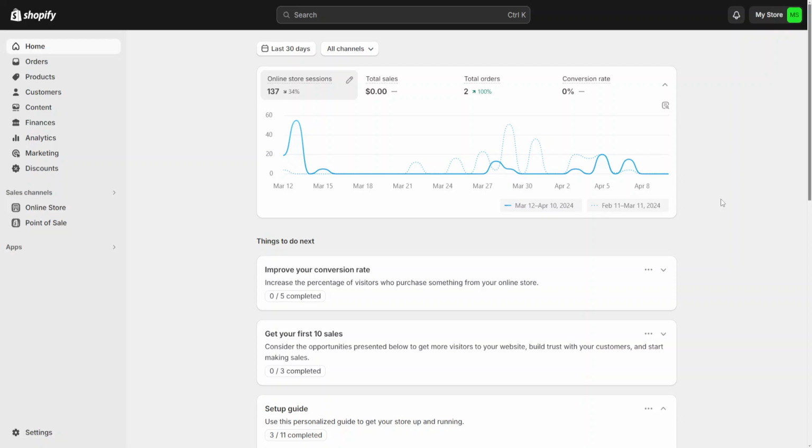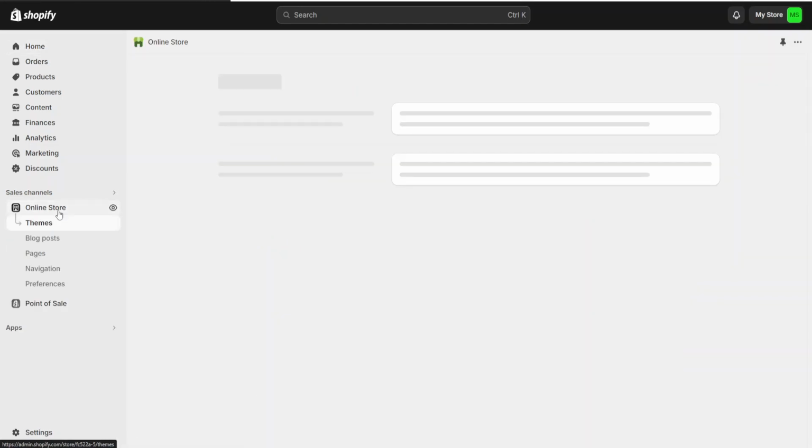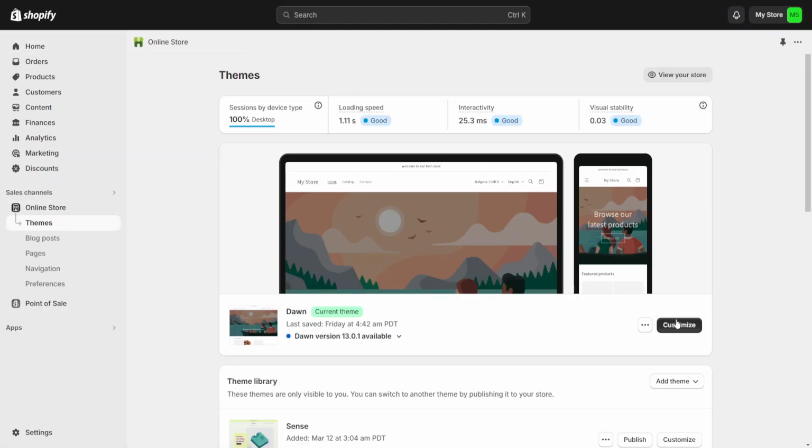How to fix mobile view in Shopify. To show you this, we have to go to our online store first. So we go to the left hand side here, and where it says online store, you just click on that. And from here, we want to go to right here where it says customize on the right. Just click on that one.